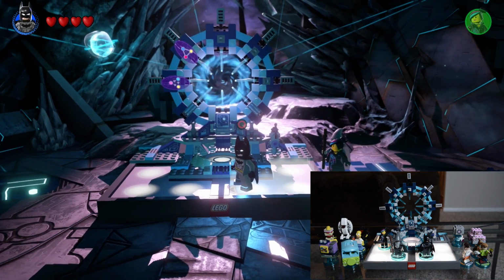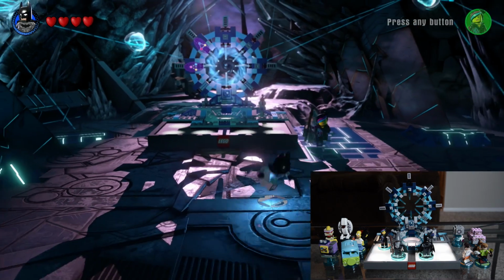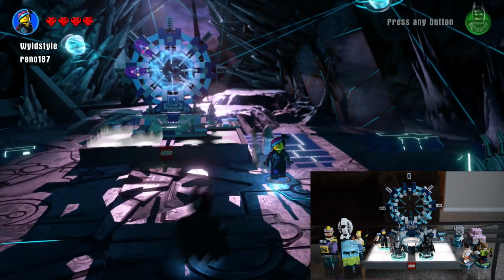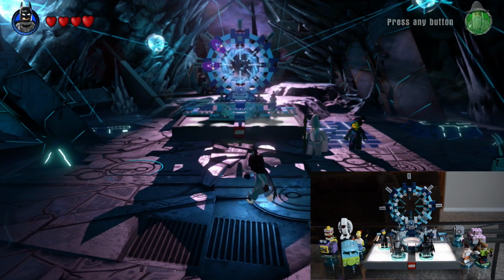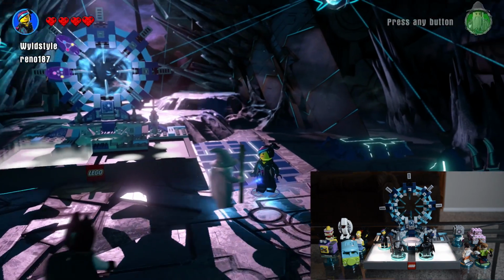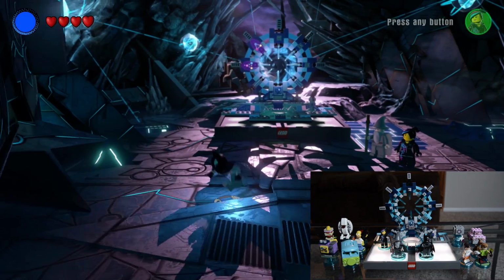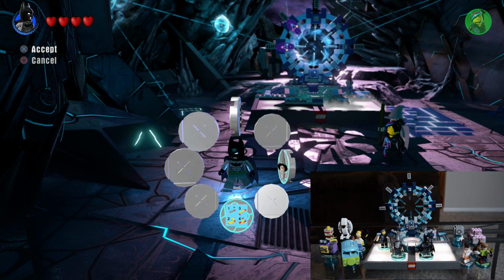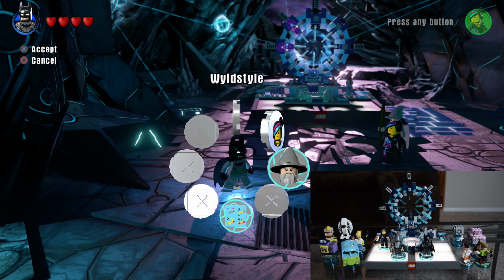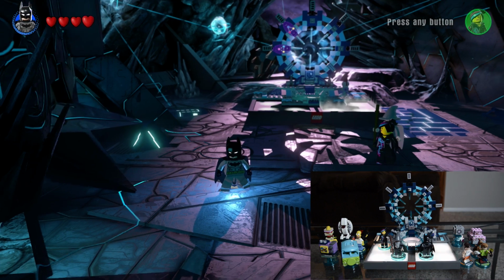All right, so I'm gonna grab the controller now, and I'm in control of Batman, and you can switch between each character if you want. I'm playing the PlayStation 4 version, so I'm just hitting triangle to move in between the characters. Or if you want to be more direct about it, you can just hold the triangle button and it brings up this little circular grid here, and you can pick whoever it is that you want to play as.